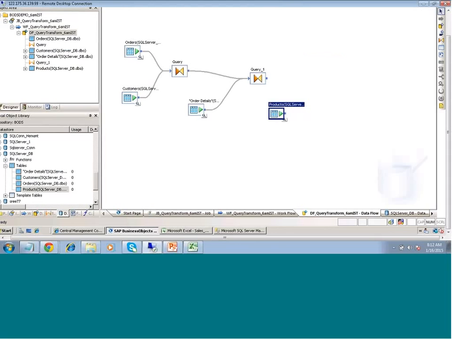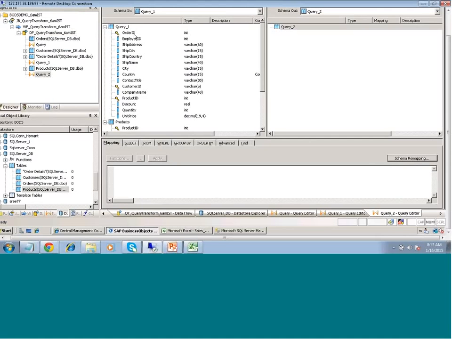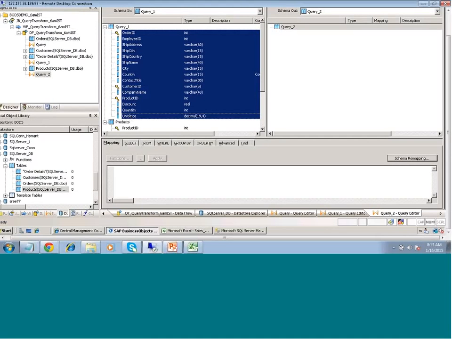And the output of the query transformation should again be connected along with the product table. Now simply make everything flow into the target system. Simply drag and drop here.